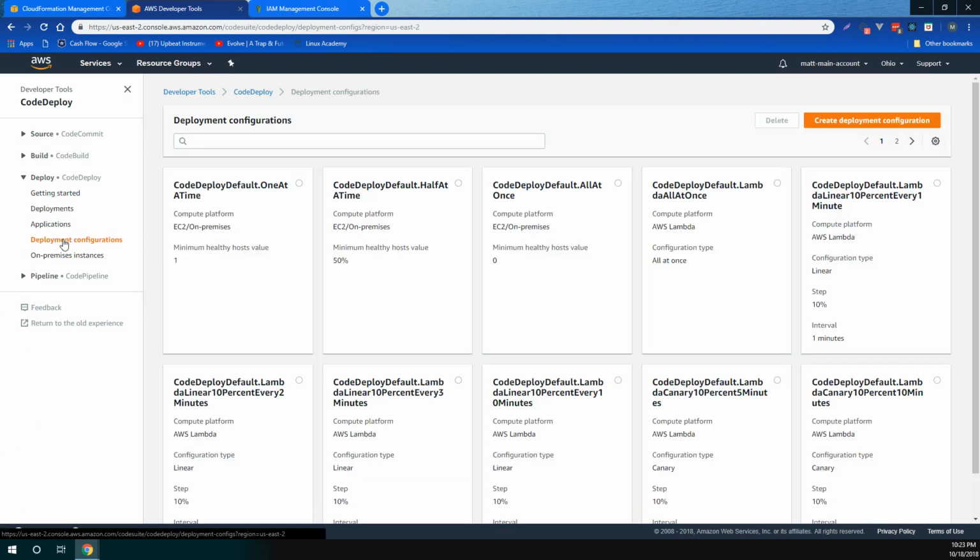Next are deployment configurations. For EC2 and on-premises, deployment configurations are a group of settings that determine the deployment speed and the minimum number of instances that must be healthy at any point during a deployment. For AWS Lambda, deployment configurations are settings that determine how traffic is shifted to the updated Lambda function versions.